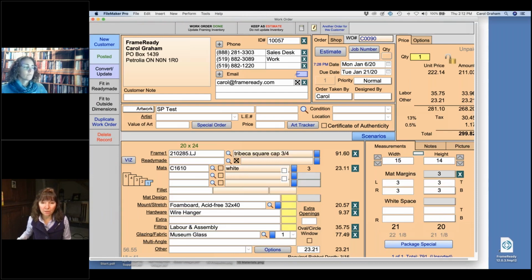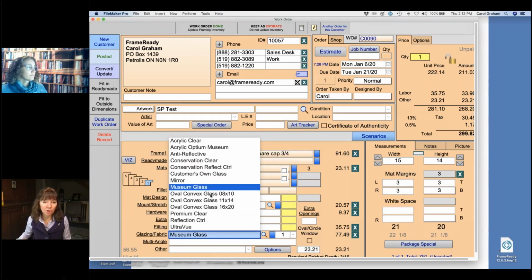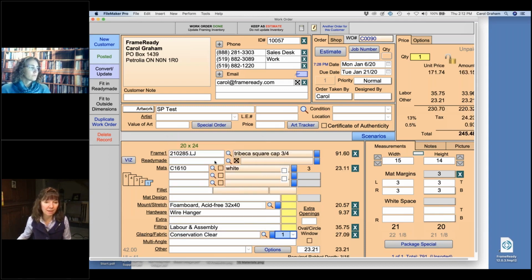Once you're in the screen where you can make the changes, you can decide if you wanted to change to a different type of glass, and then it will put that museum glass back in and change it to whatever selection you've made.